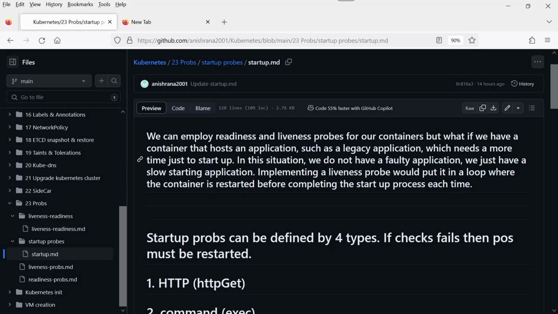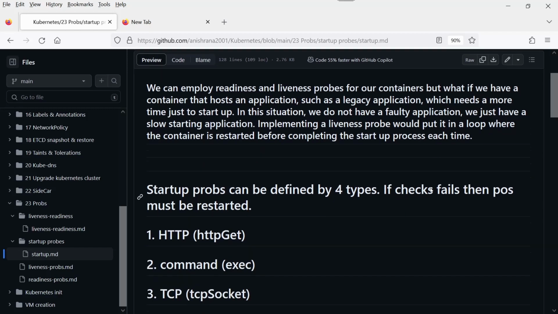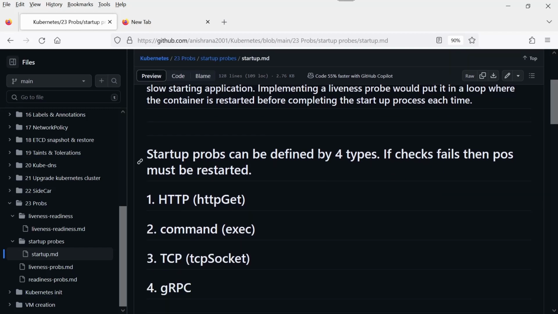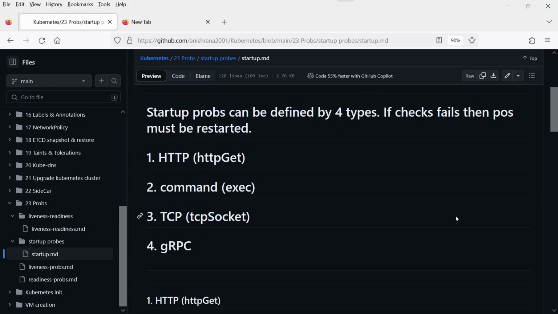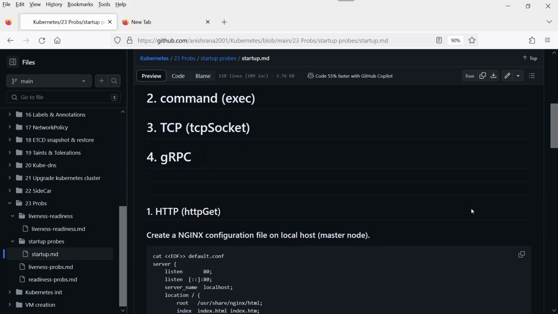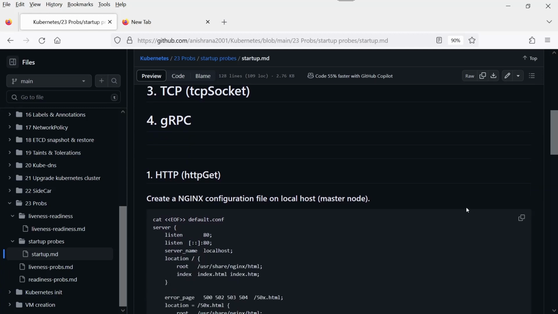In this situation, we do not have a faulty application. We just have a slow-starting application. Implementing a liveness probe would put it in a loop where the container is restarted before completing startup each time, right? So for that reason, Kubernetes introduced startup probes, and we can define them with the help of these four parameters, whichever suits you. Here I'm just taking one example with HTTP GET.